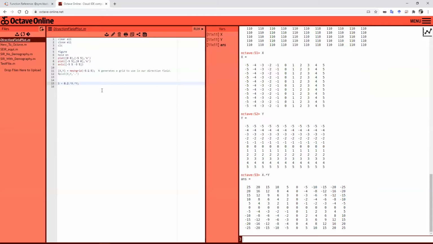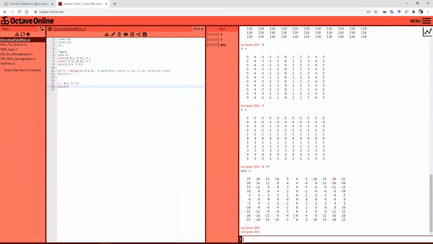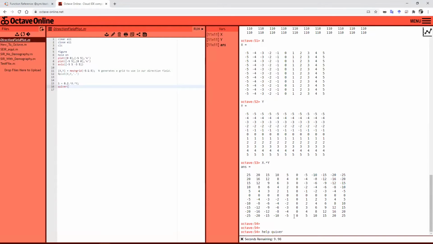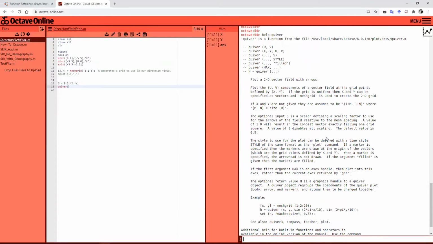So I can generate a direction field from this slope data, and the command for doing that is quiver. In fact, before I do that, let's come down to the command window. Let's say I knew this command quiver exists, but I didn't know how it worked. In the command window I can type help quiver, and that will bring up all the documentation for this function.